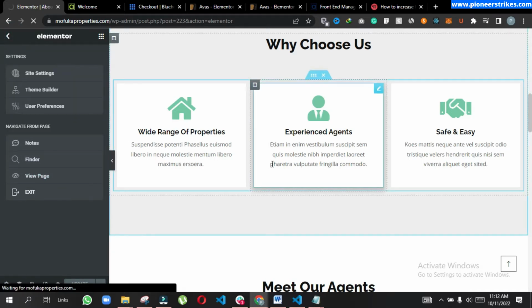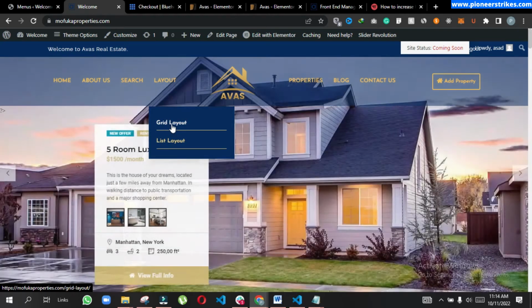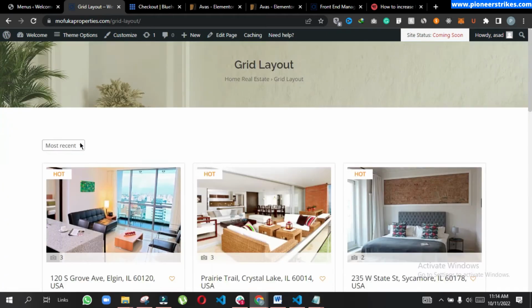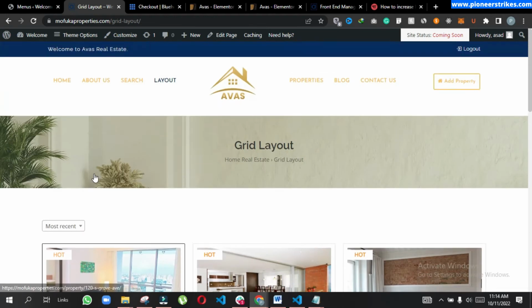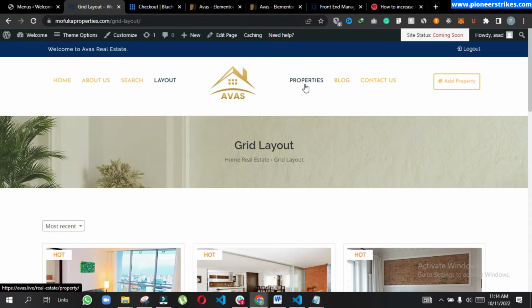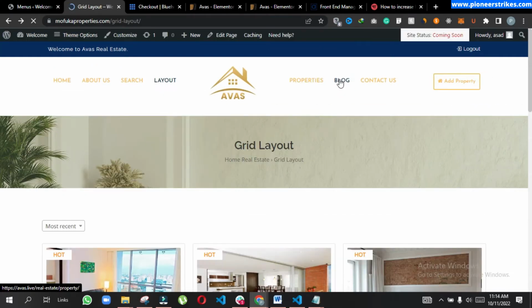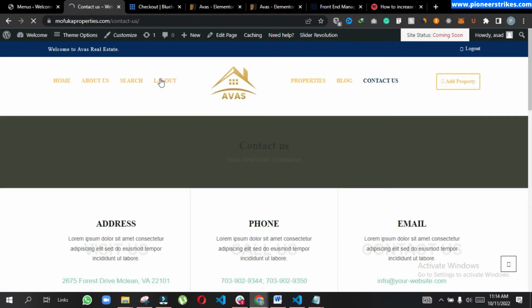Let's go back to the website. So I don't want to add layout here. In layout we have the properties, all the listings. So I want to remove this layout from here and correct this layer properties link. Like if we click on this button, we are redirected to another website, so that should not happen. Similarly, when we click on blog, we are redirected to another website as well, and contact us is all good. So we have to change these two options and the layout one.